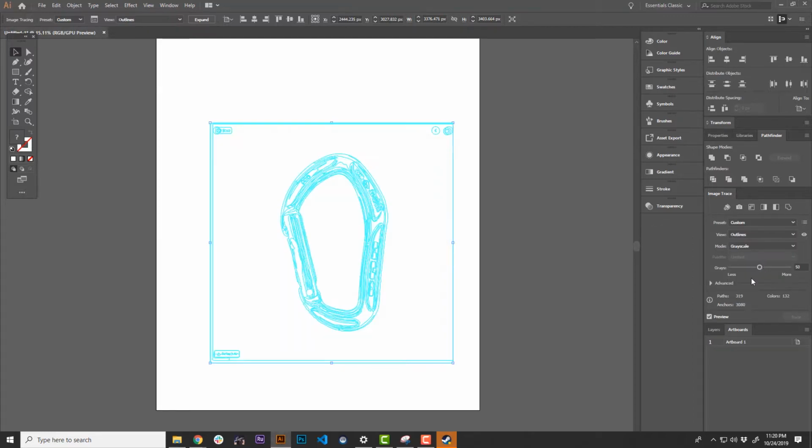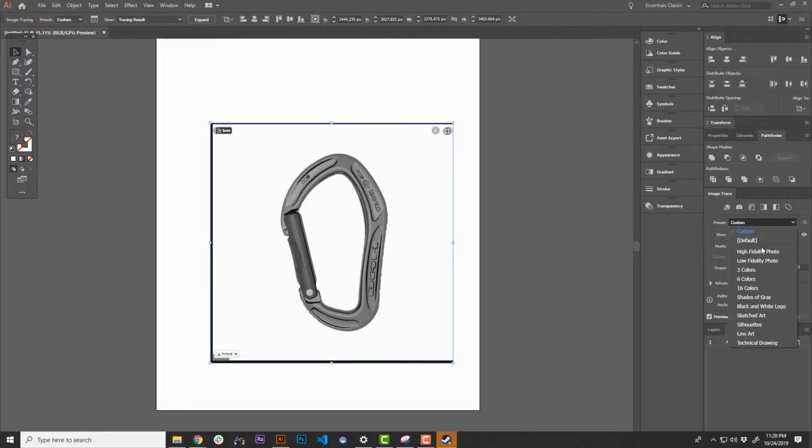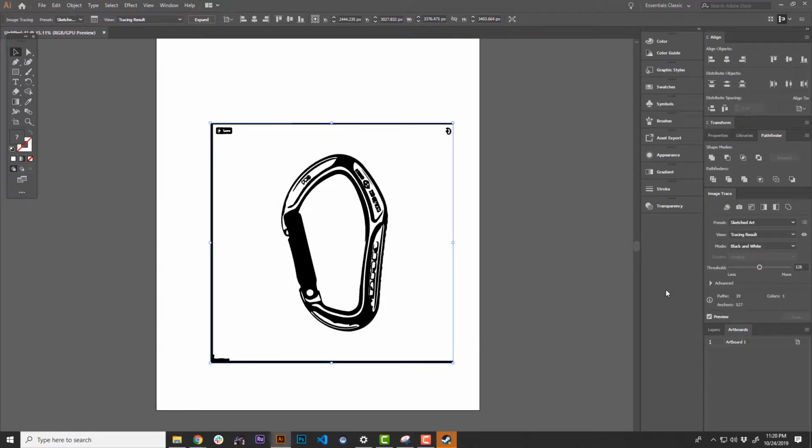Let's look what the outlines look like. Outlines are kind of cool. I think probably we'll go back, we'll check a couple different ones. We'll check shades of gray. That looks very similar to the black and white one. Let's see what sketched art looks like. Sketched art actually looks pretty cool. We're gonna go in, we're gonna modify this, we're gonna make it our own. But I think that looks pretty cool. So we'll go ahead and turn off preview and then just click trace.